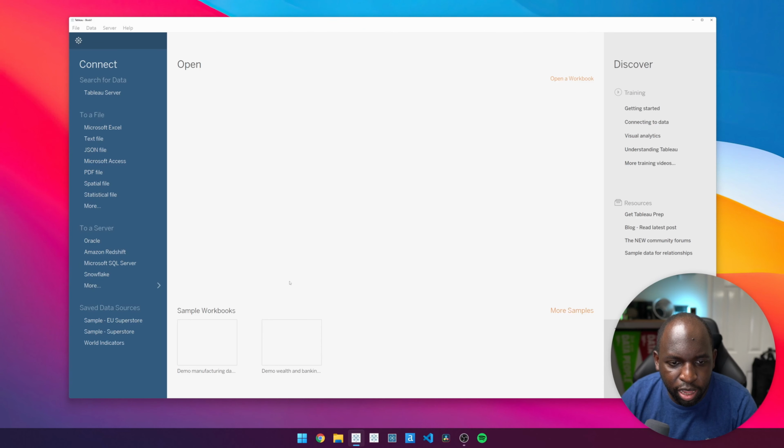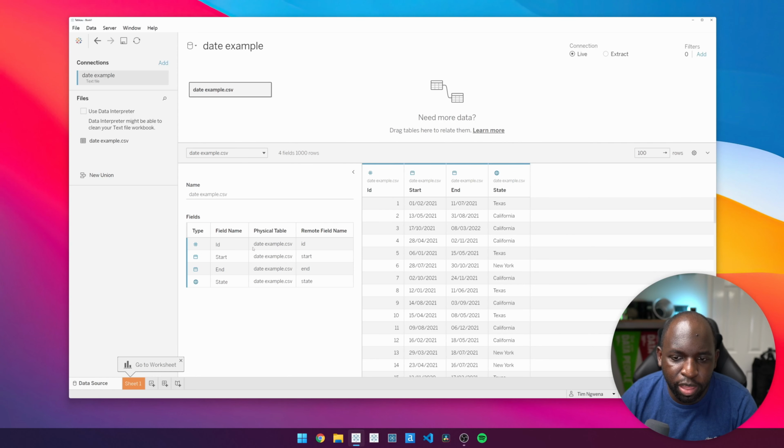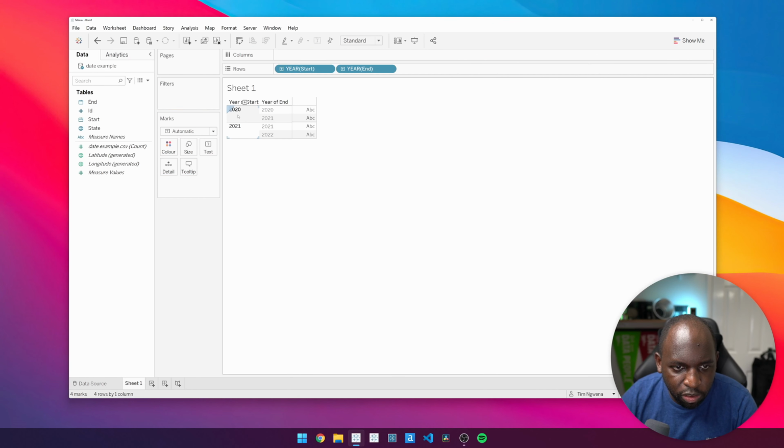You'll see that the date example comes up here. And there we go, we've got the dates. Because I'm using the latest version of Tableau, this interface is slightly more modern and new. I can go into a particular sheet and look at the dates and see where they start and end. So you can see the dates start in 2020 and end in 2022.